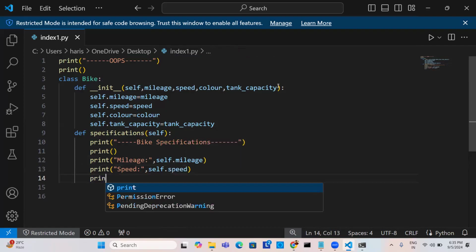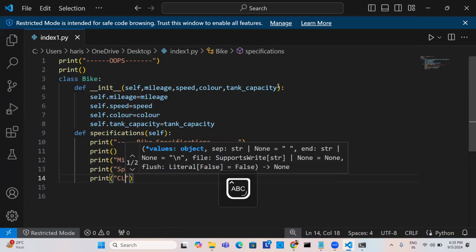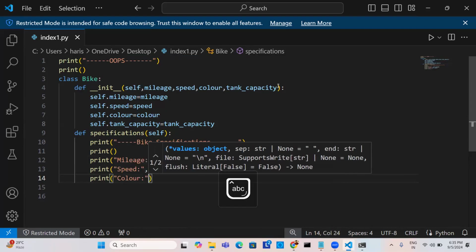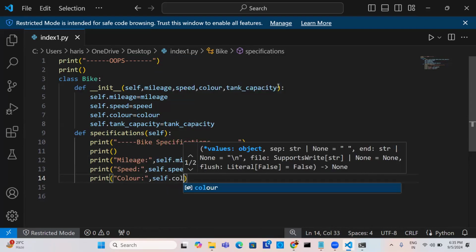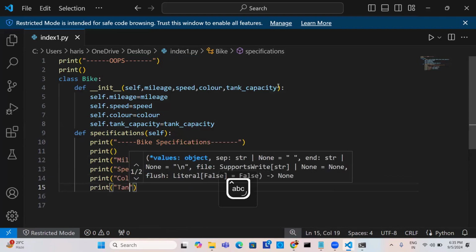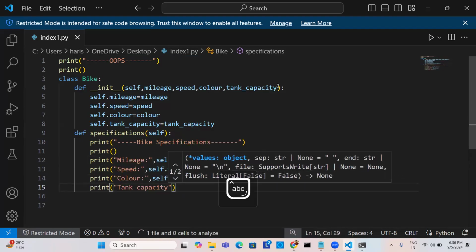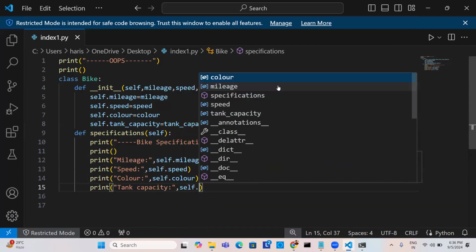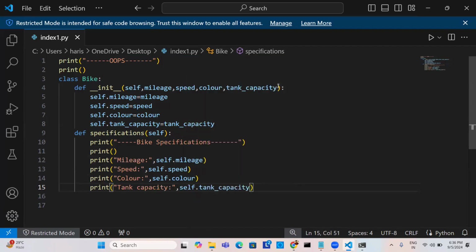And next one, color. What is the color of the bike? The color is self dot color. And next, tank capacity. What is the tank capacity? It is self dot tank capacity.